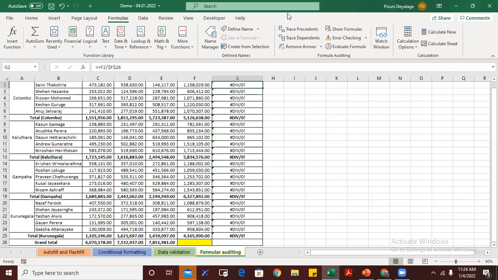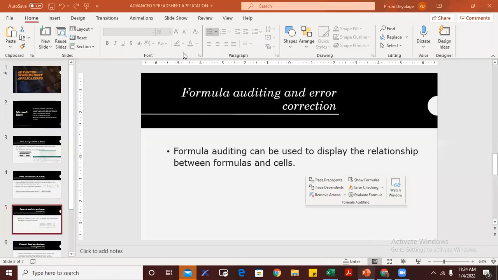Yes or no? Do you have any questions from this formula auditing part?